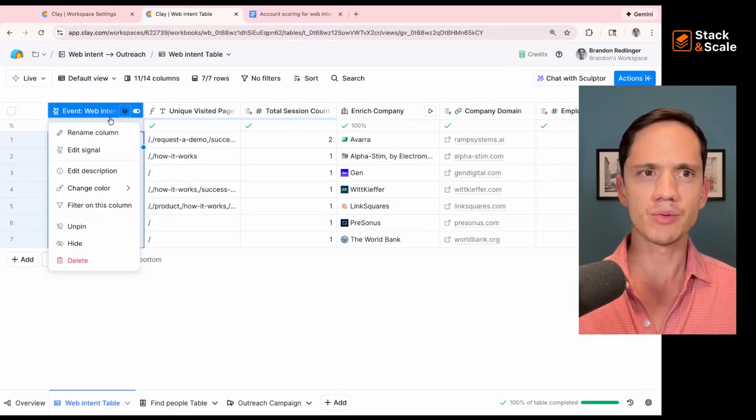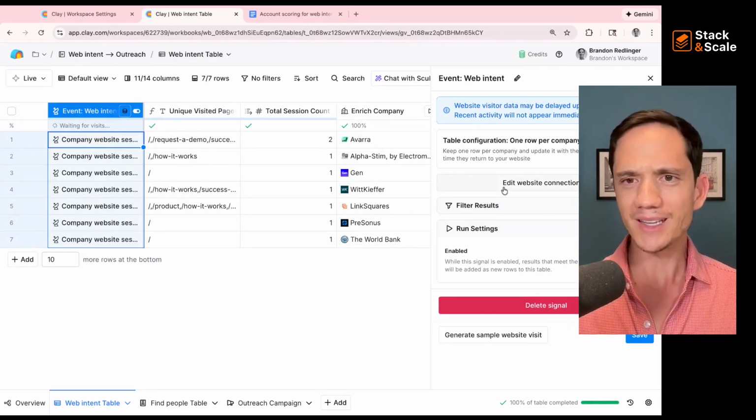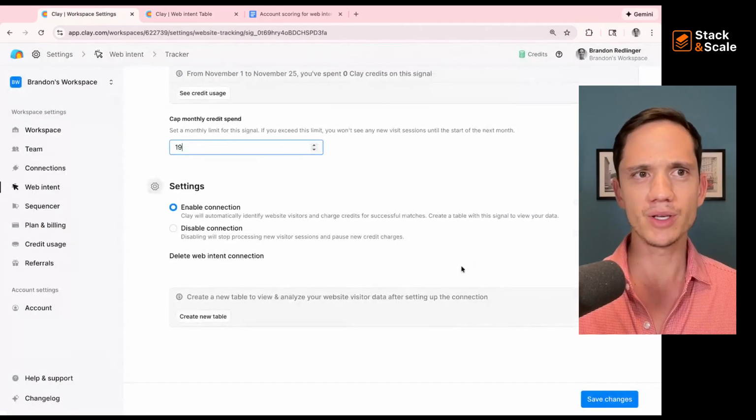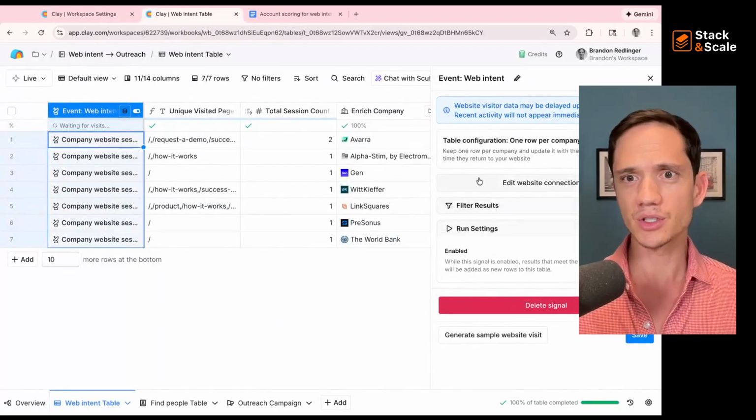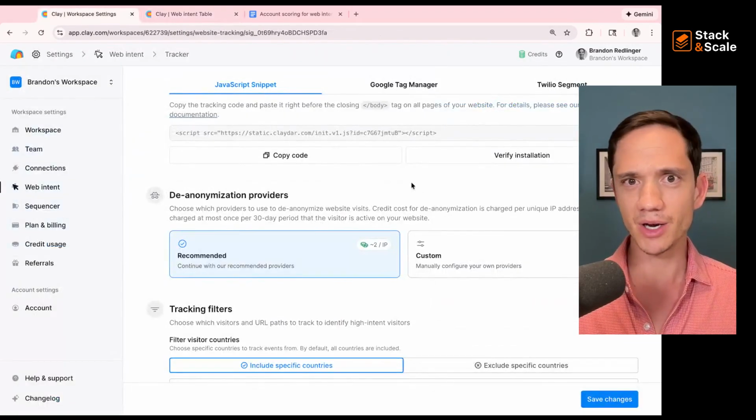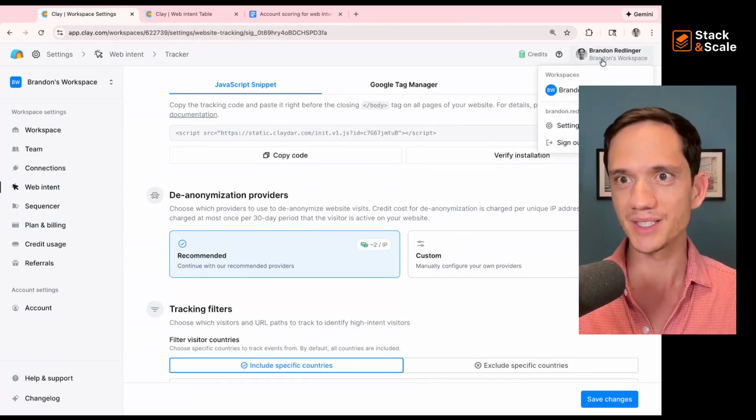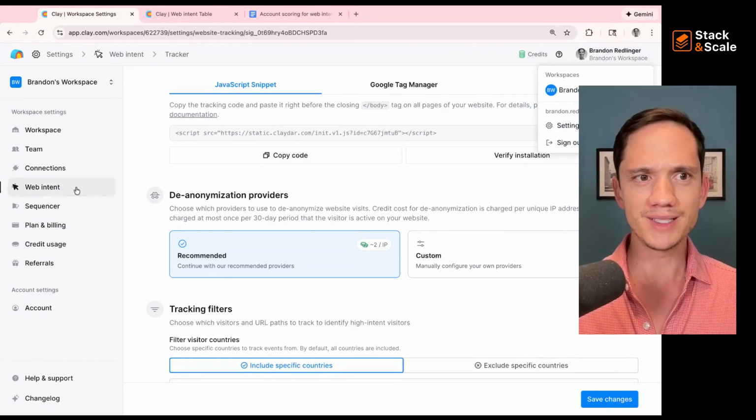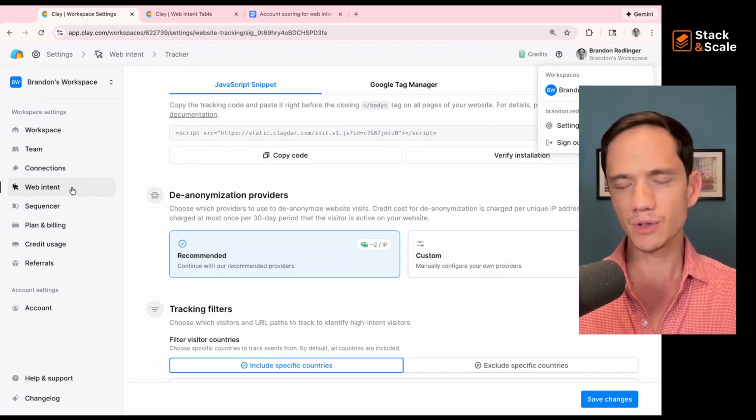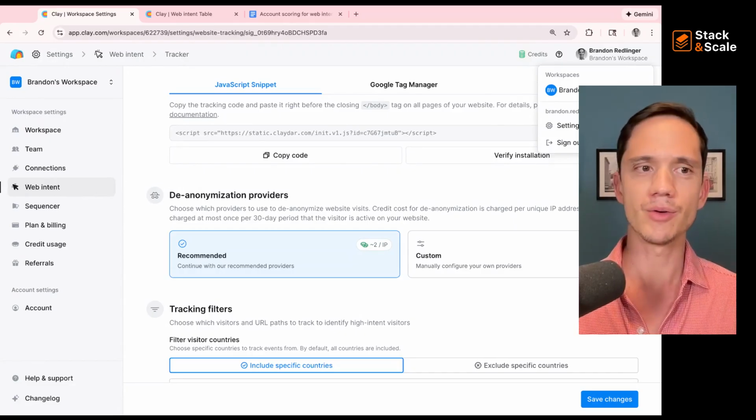One other thing: if you want to edit the signal you had set up, you can just do that right here, and it will take you back to that page. Maybe one thing I forgot to mention: how do you get to this page in the first place? You just go to your settings, then go to your web intent, and then add new signal there.